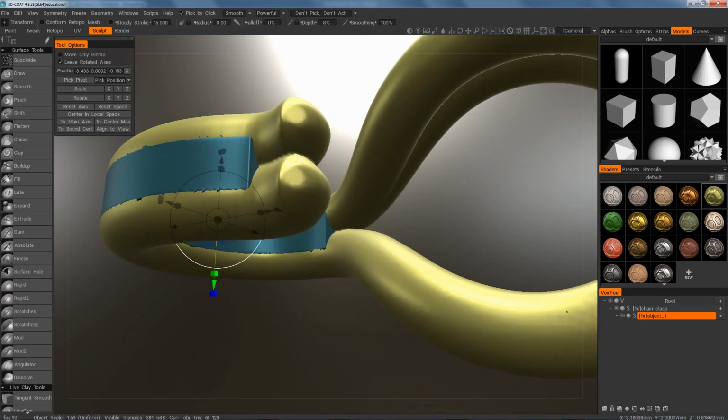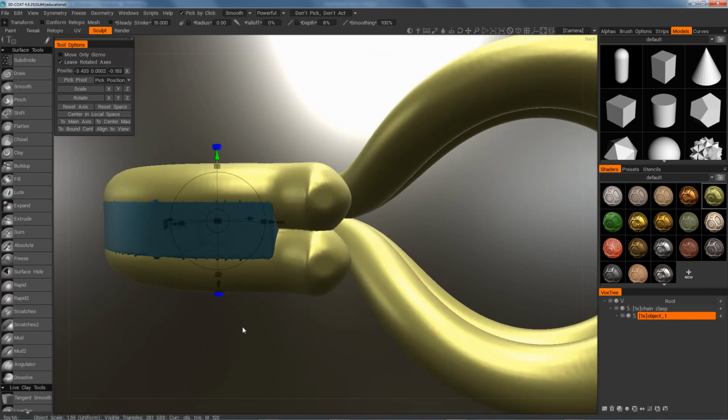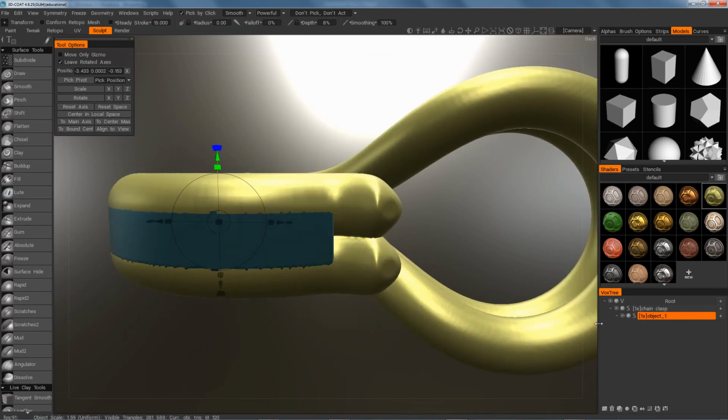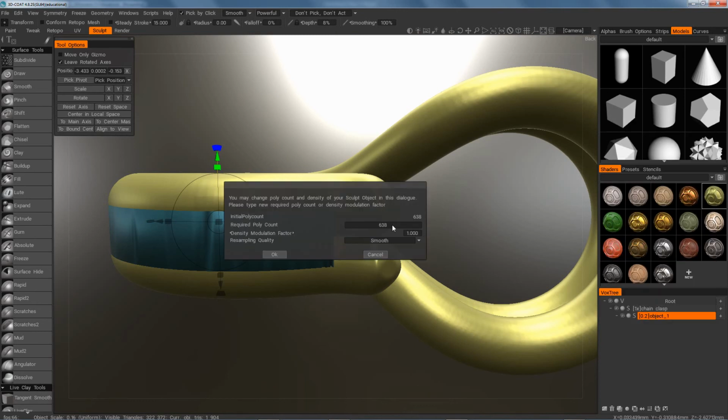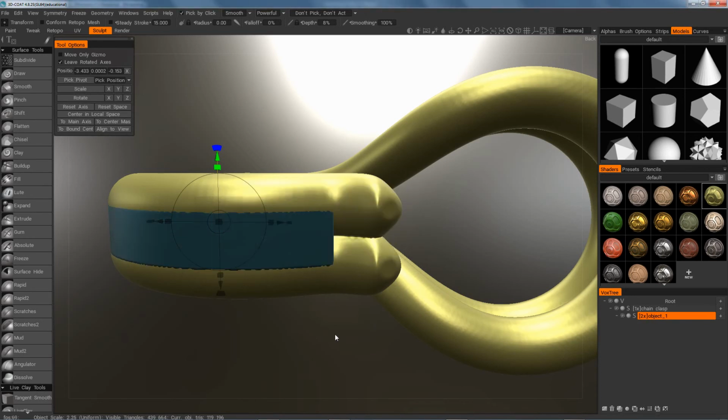I'm going to see, actually I'll just leave that as it is. I'm going to take it a little higher though. Undo. And I'll resample it again. This time at 120,000. That'll be plenty. Yeah, that's fine.